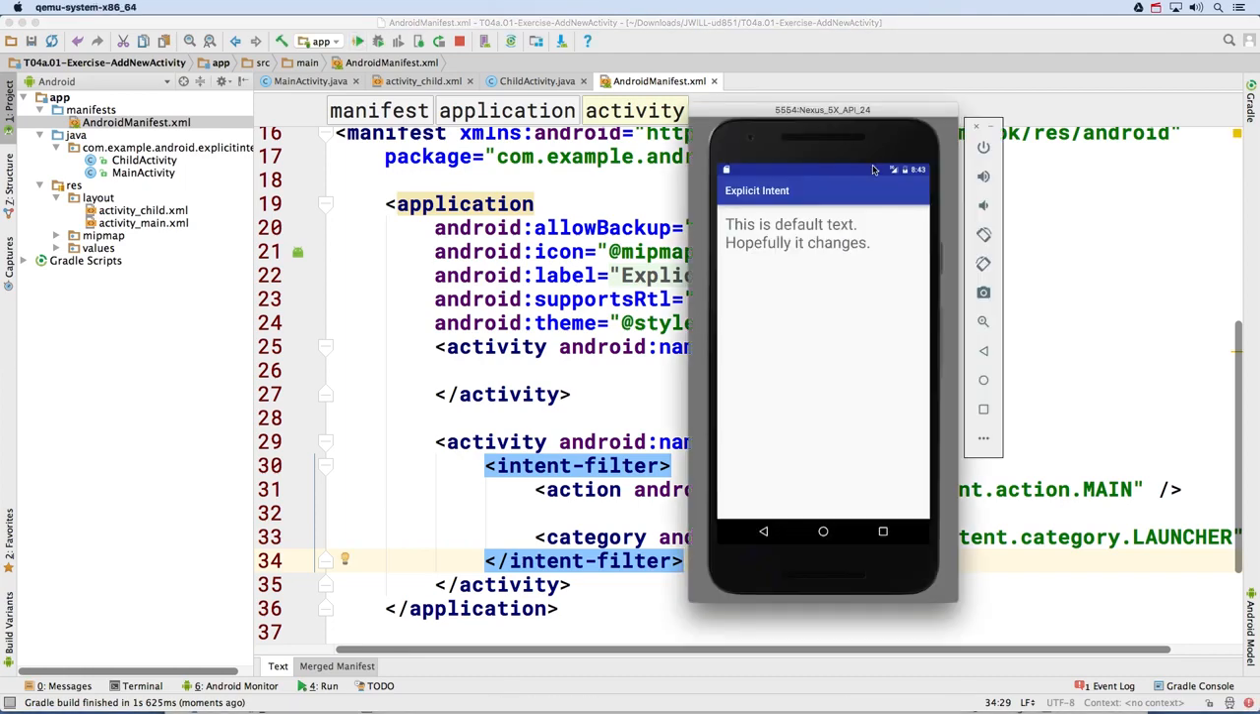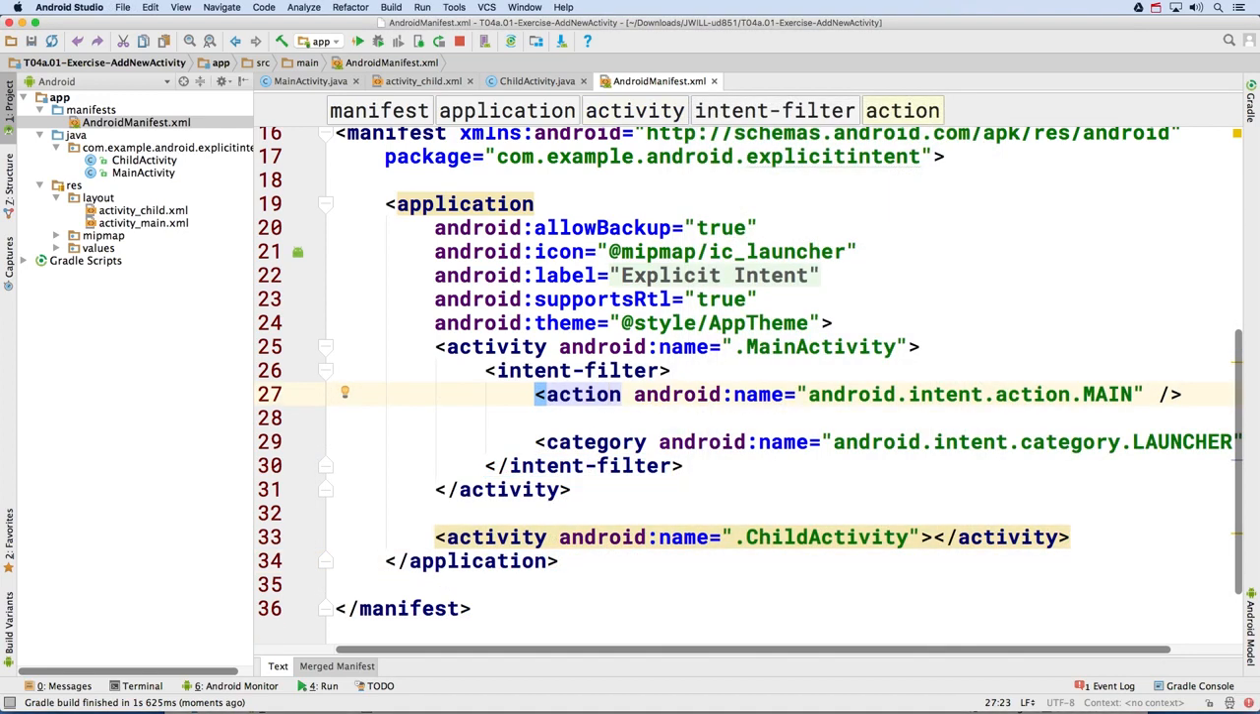And when we run our app again, we see it with the default text we added. Now, before I forget, let me switch that back.